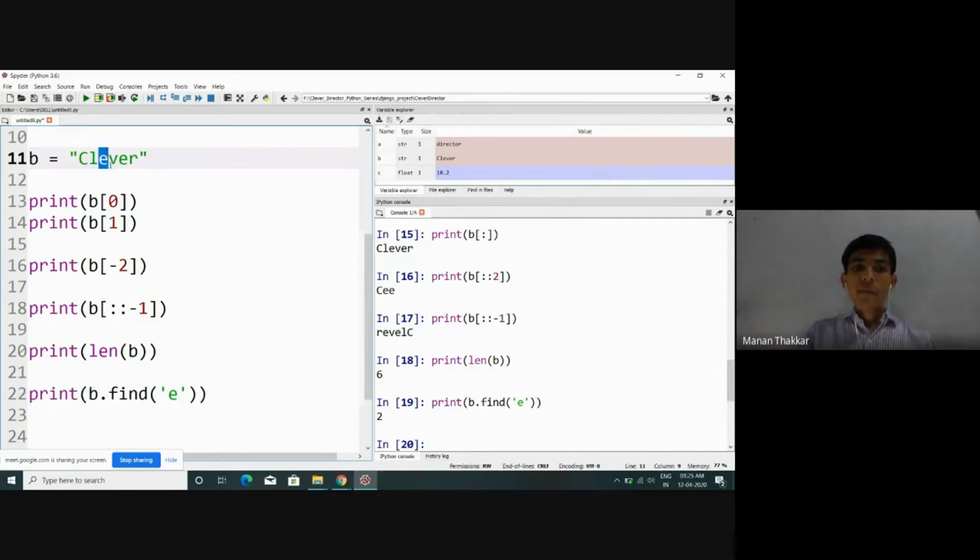But if we are thinking of finding the index of this E, then what will be the situation? Understand? Let me do something like this. Whatever index is there, let me store that index inside one variable. Let's say b dot find index E.